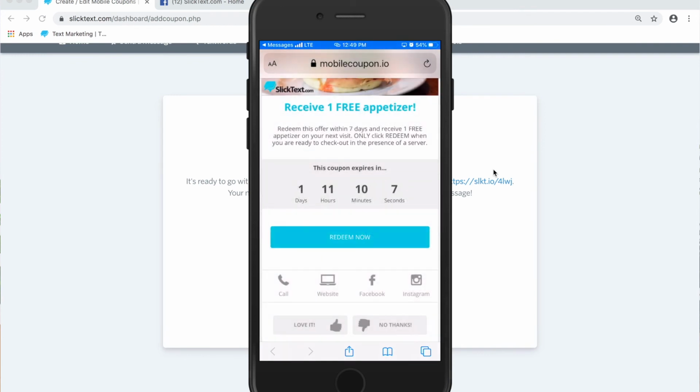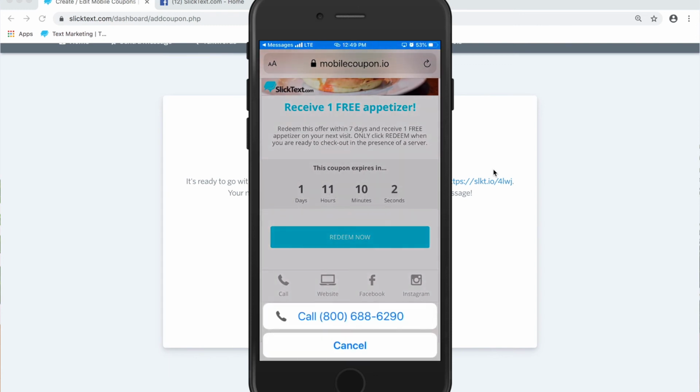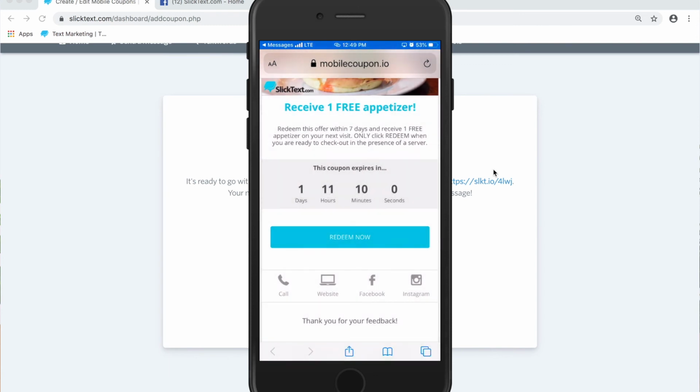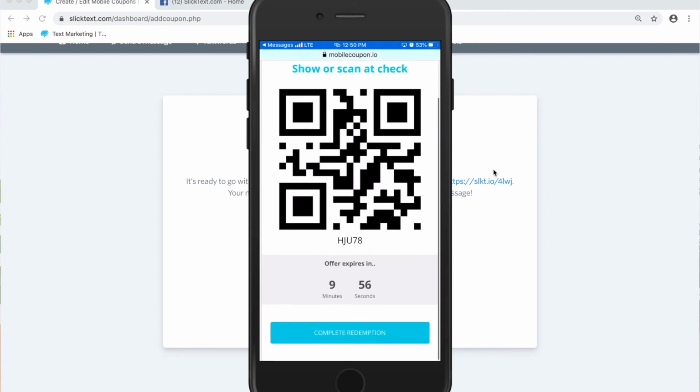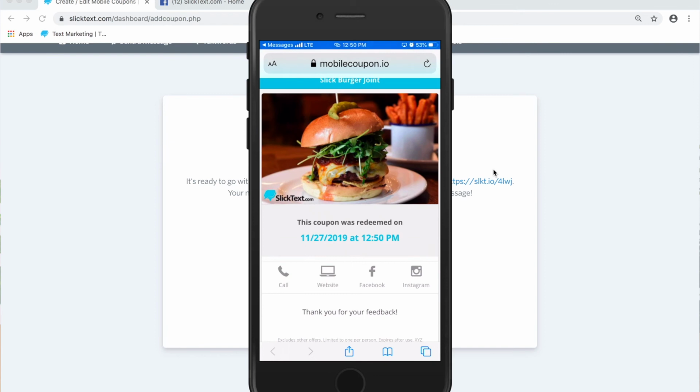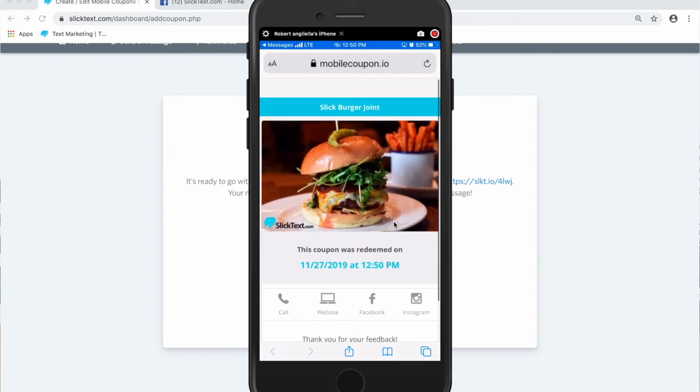You only have a certain amount of time. I can cancel it. I can vote up. I can, you know, tap to call if I wanted to. I could go to your website, all that stuff. So let's redeem it. All right, on the next screen, I only have 10 minutes to show you this screen, and then we'll complete our redemption, and notice that it's date and time stamped.